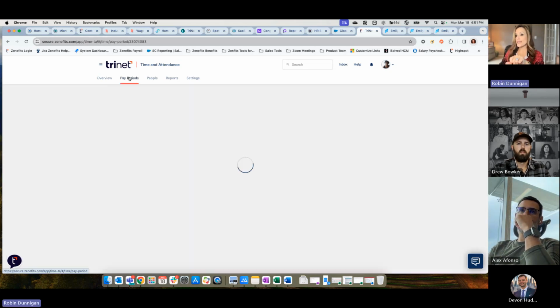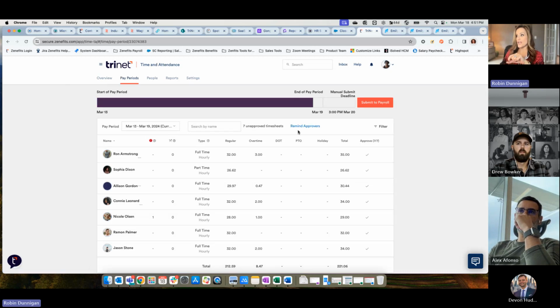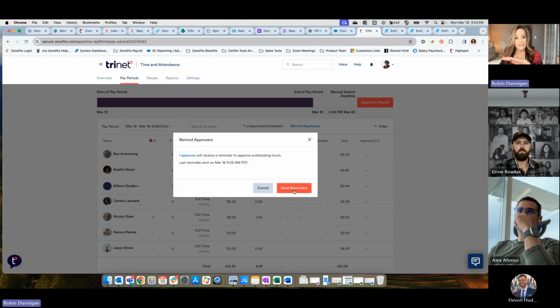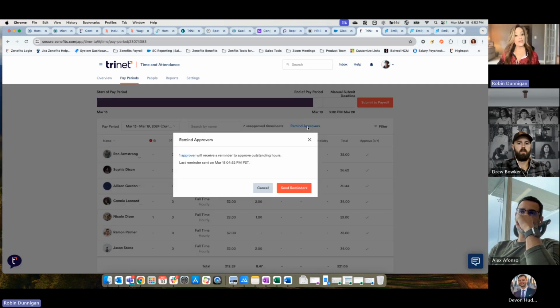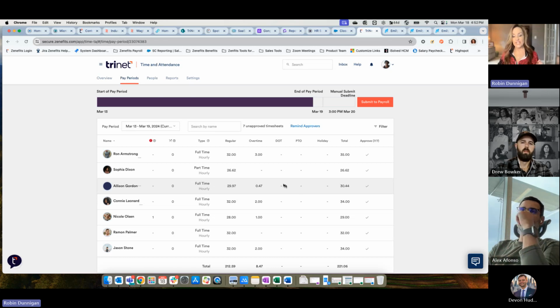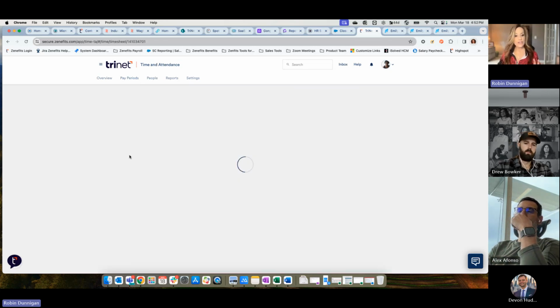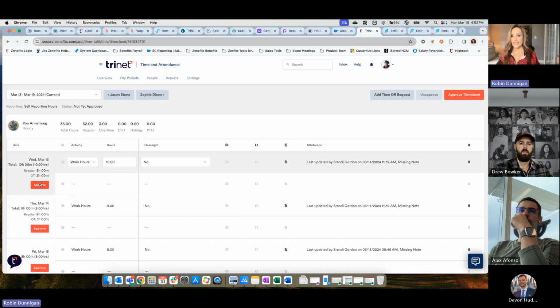So I'm going to go back into the pay periods here, and then you can remind managers right from here. If I want to remind managers to approve hours and I want them to do that every day, I don't want them to wait until the 11th hour. I can just click remind approvers. It will send that push notification to their phone and to their desktop to say, hey, go ahead and approve hours.